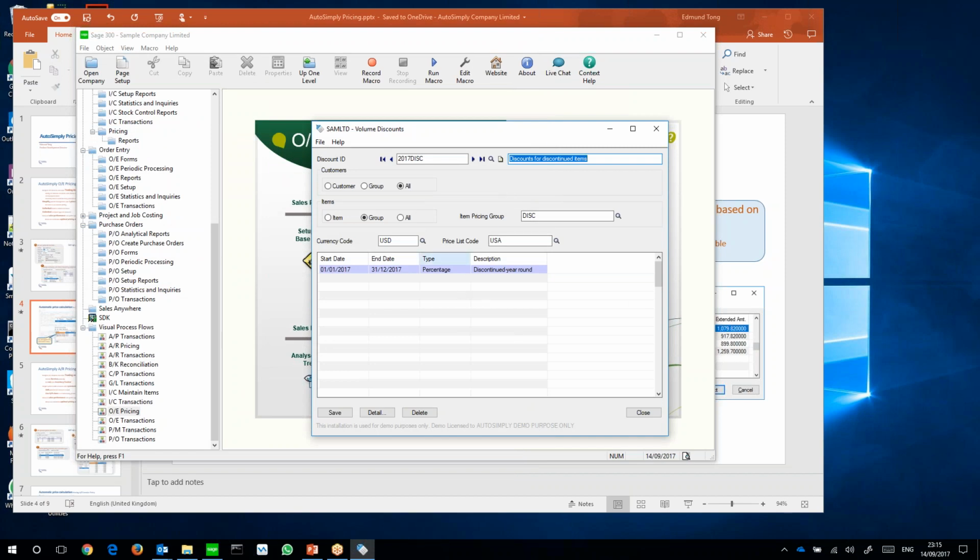And as I mentioned before, the discount setup would be a combination of different customer groups or different item groups. So for this particular discount I set up, it's for all customers buying a particular group of items, in this case, all the discontinued items. And I already set up a discount period, which is across the whole year, for example.